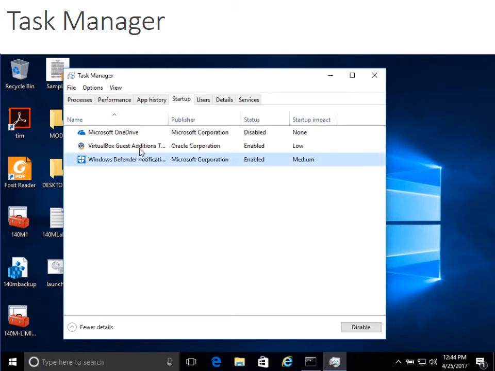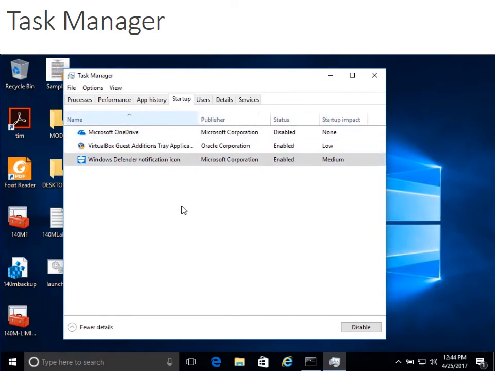Startup here, so we can see which applications launch upon startup. So you can see I don't have a huge amount of applications installed on my machine. Windows Defender is something that comes with Windows by default. Same thing with Microsoft OneDrive. So if we wanted to disable the Windows Defender notification icon from starting on startup, we could just simply right click and say disable, and that would prevent that application from starting up. It's really useful for troubleshooting programs that might be causing issues on startup.